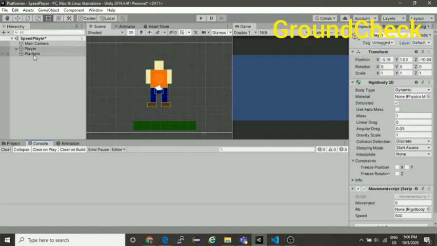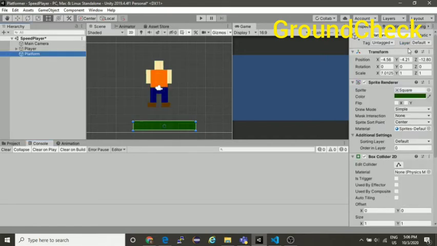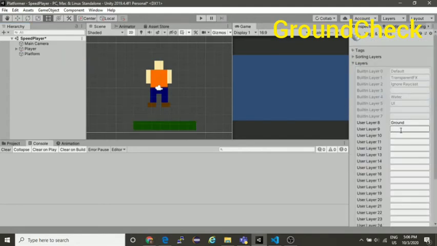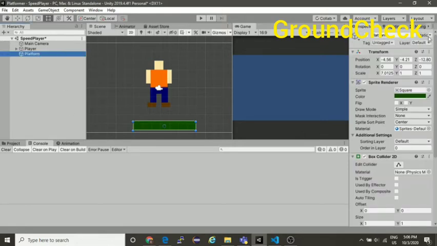We need to make sure that our player doesn't bounce on himself or anything. He should only bounce on grounds and platforms, things that are meant to be jumped on. So let's go to our platform, go to layer and say ground. This won't be here already, but you can go here, add layer, and there are lots of blank spots for that. But I've already created the ground layer, so we can say ground.